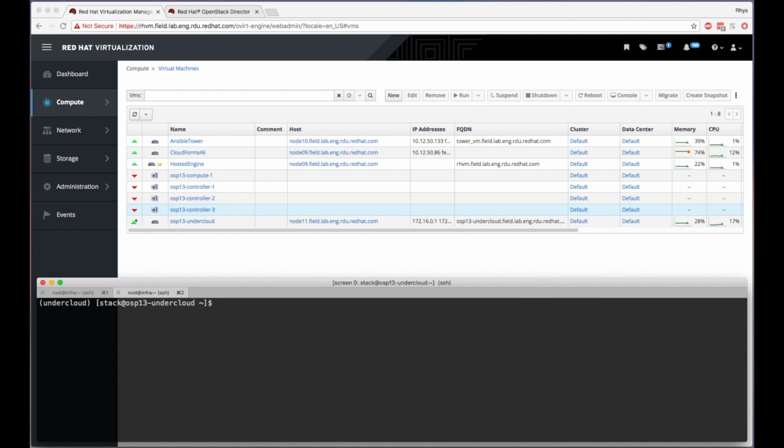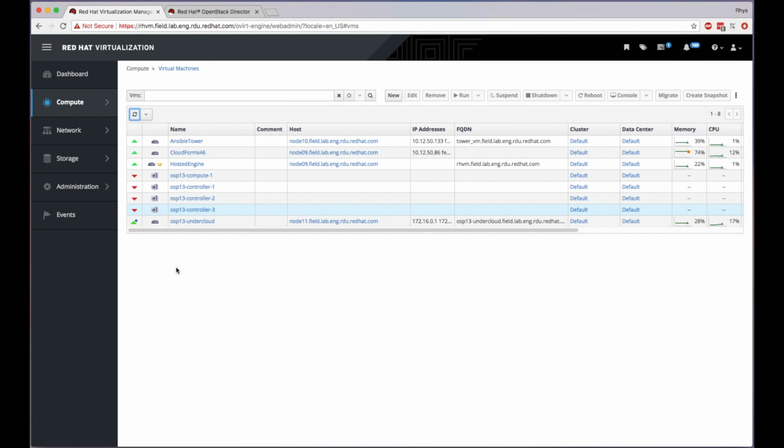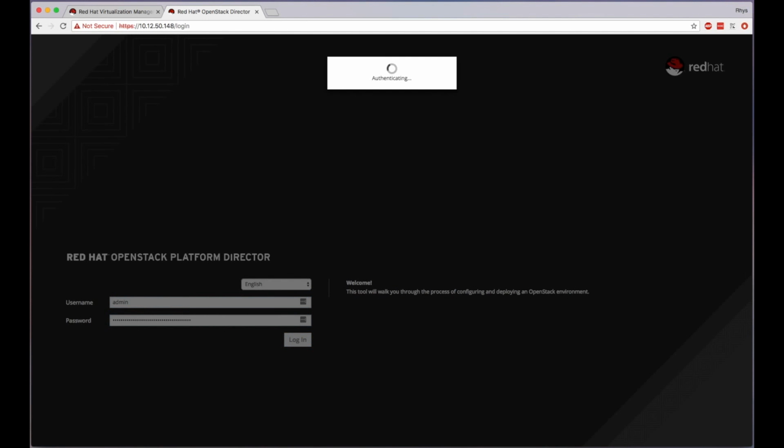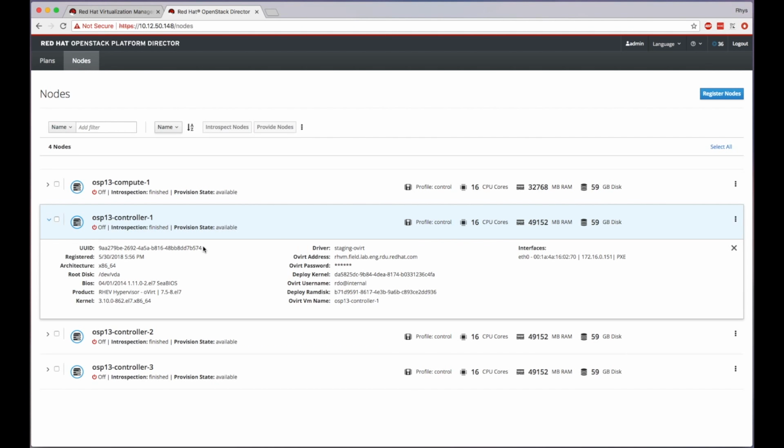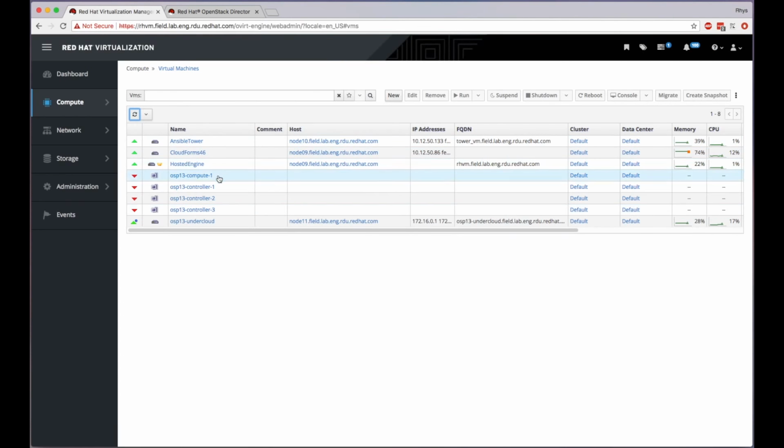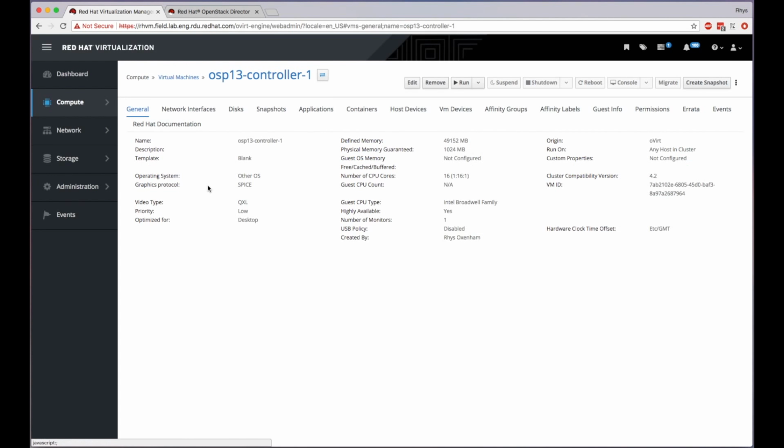It's also possible to get this information from the user interface for OSP Director, noting that we will first have to grab the randomly generated password in the stackrc file. So that's showing the same information here. If we go back to the Red Hat Virtualization user interface, we can also see that it matches with the true specification of the machine as configured by the playbook initially.